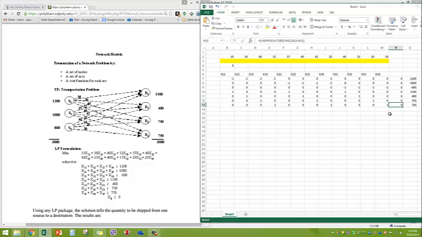And now I'm ready to use solver to minimize this decision cell x1. So this B4 cell is ready to be minimized subject to all these constraint equations. And remember, I've written down all these constraints that are greater than or equal to. So let me try to see if I can set up solver.